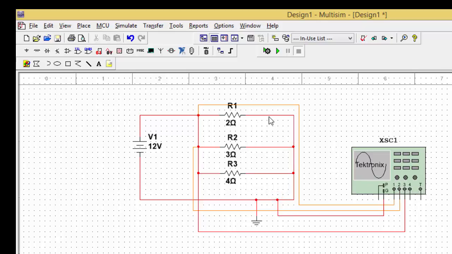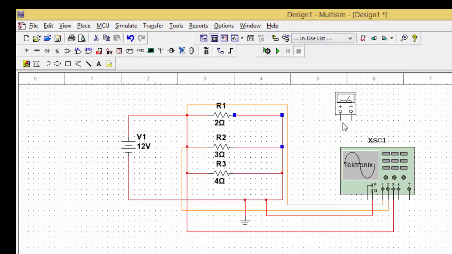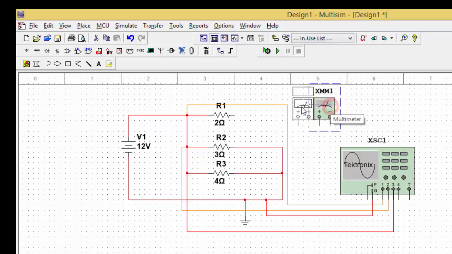Now if I want to find out the current here, I just need to take the multimeter and put it here. Since I'm using this multimeter as an ammeter, I need to connect this ammeter in series with the circuit. So let me take the positive terminal of the circuit here and the negative terminal of the circuit here. Okay, now let me run the simulation by pressing F5.